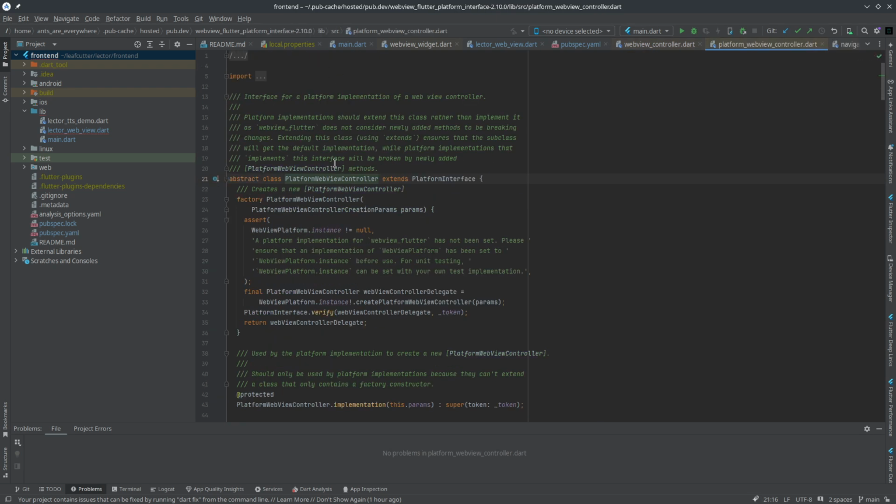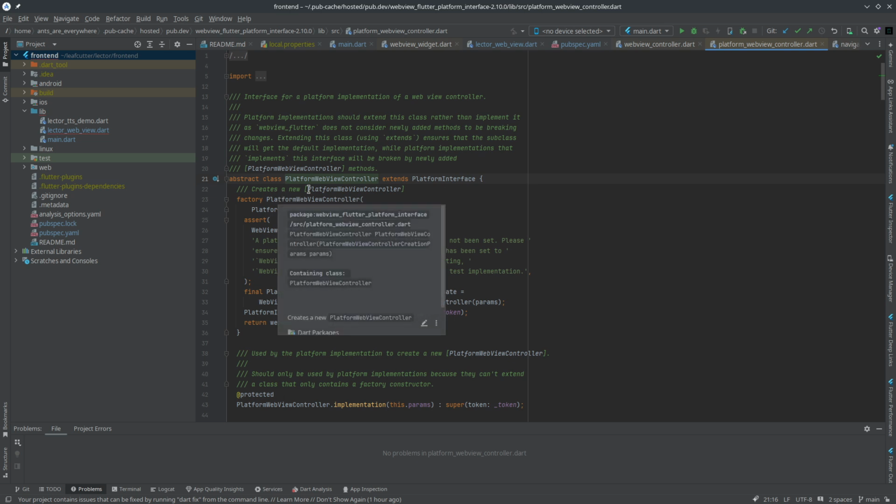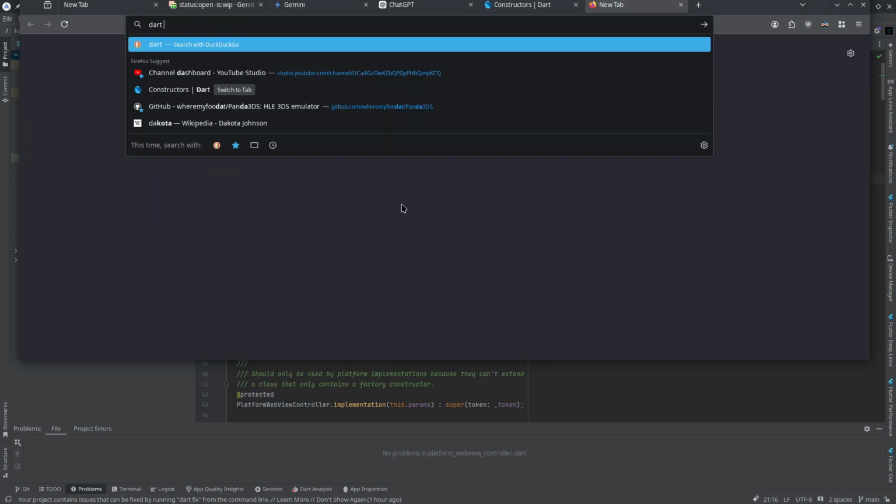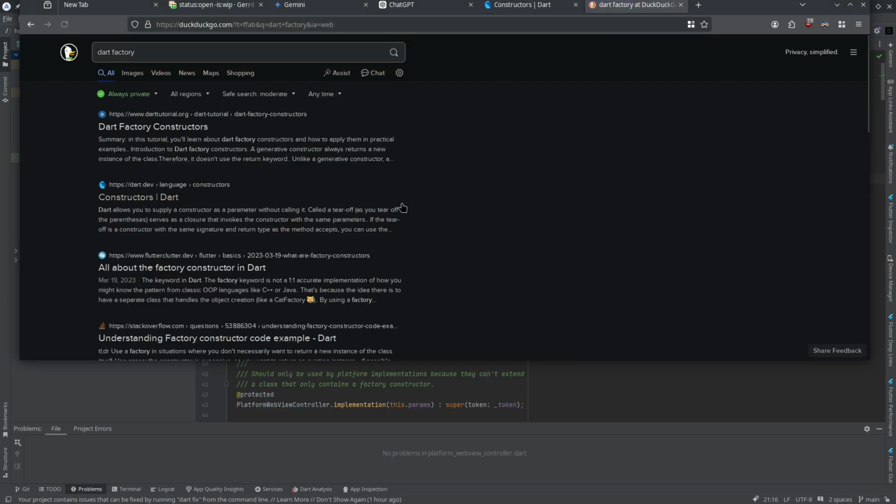And the platform web view controller extends platform interface. You've got some factory function. I don't know what a Dart... So Dart seems to have syntax for a factory. Dart factory constructors.